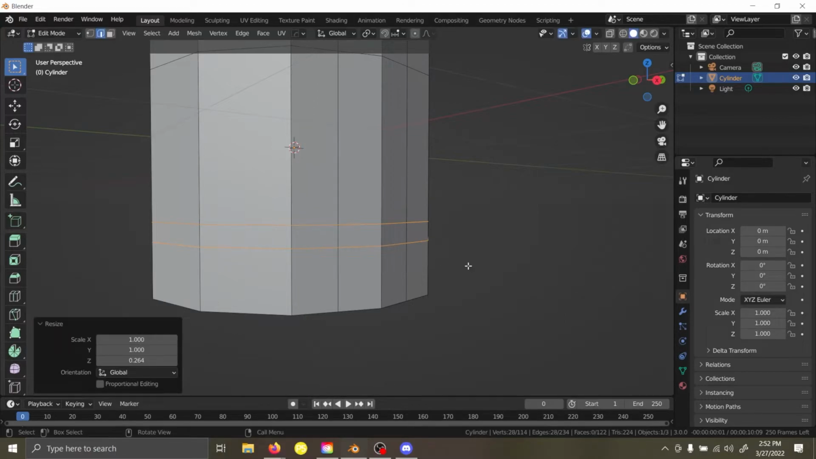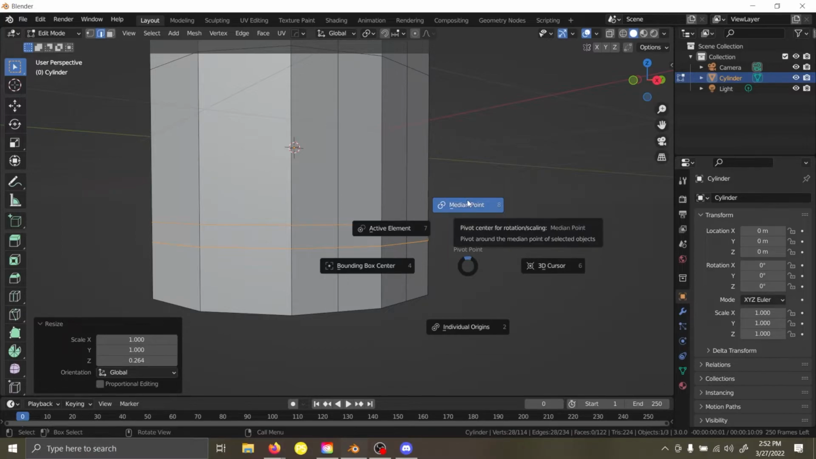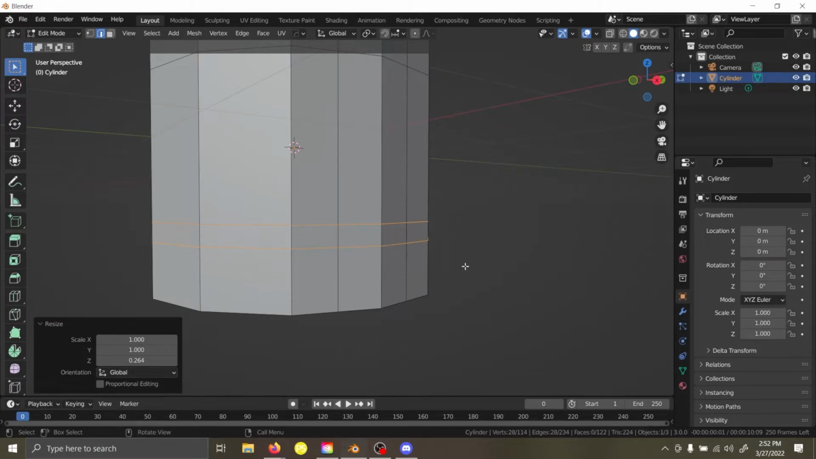This is kind of a confusing thing that I maybe should mention earlier. If you press the period button, also the right arrow button, it brings up the origin point of where your stuff is being modified. And basically what it allows you to see is median point, active element, bounding box center, individual origins, and 3D cursor. Mostly it's best to keep it at median point, but sometimes it might be best to swap to individual origins. What that does is look at the reference point for where you should be modifying your vertices.